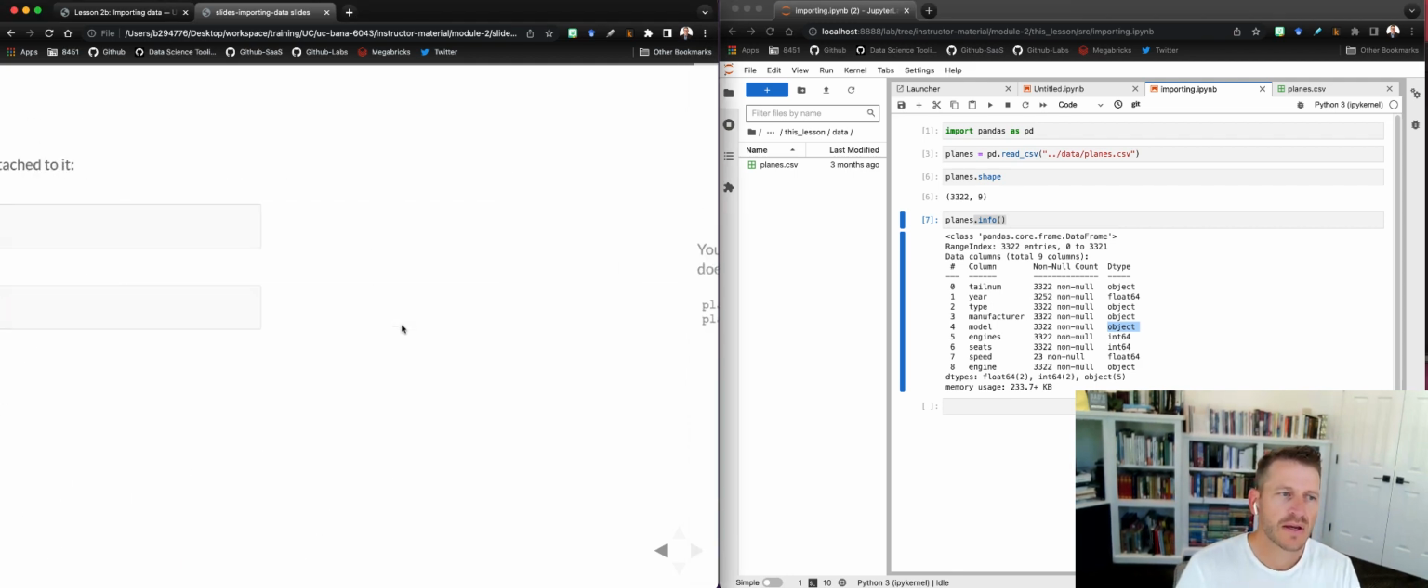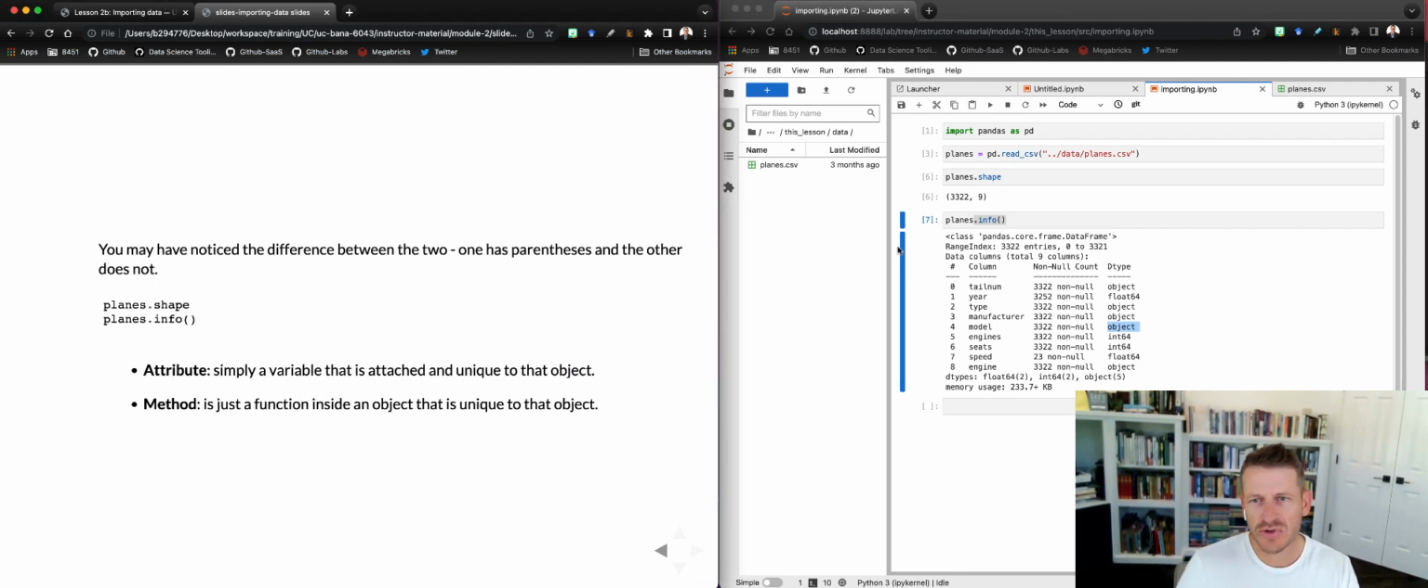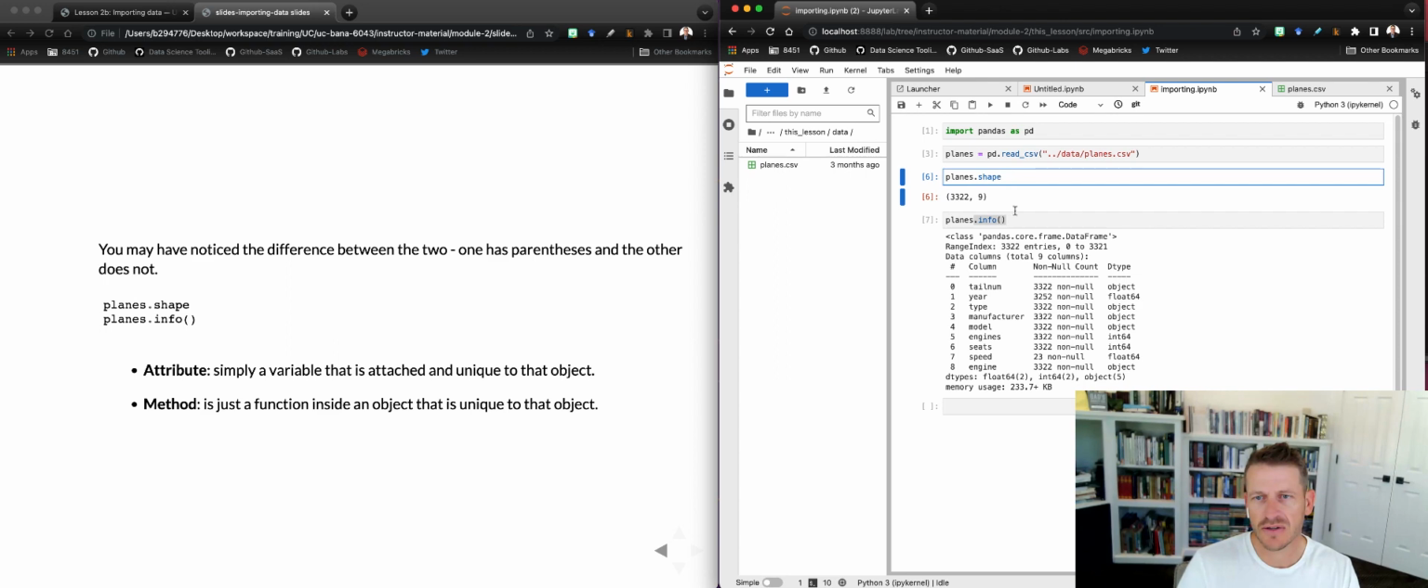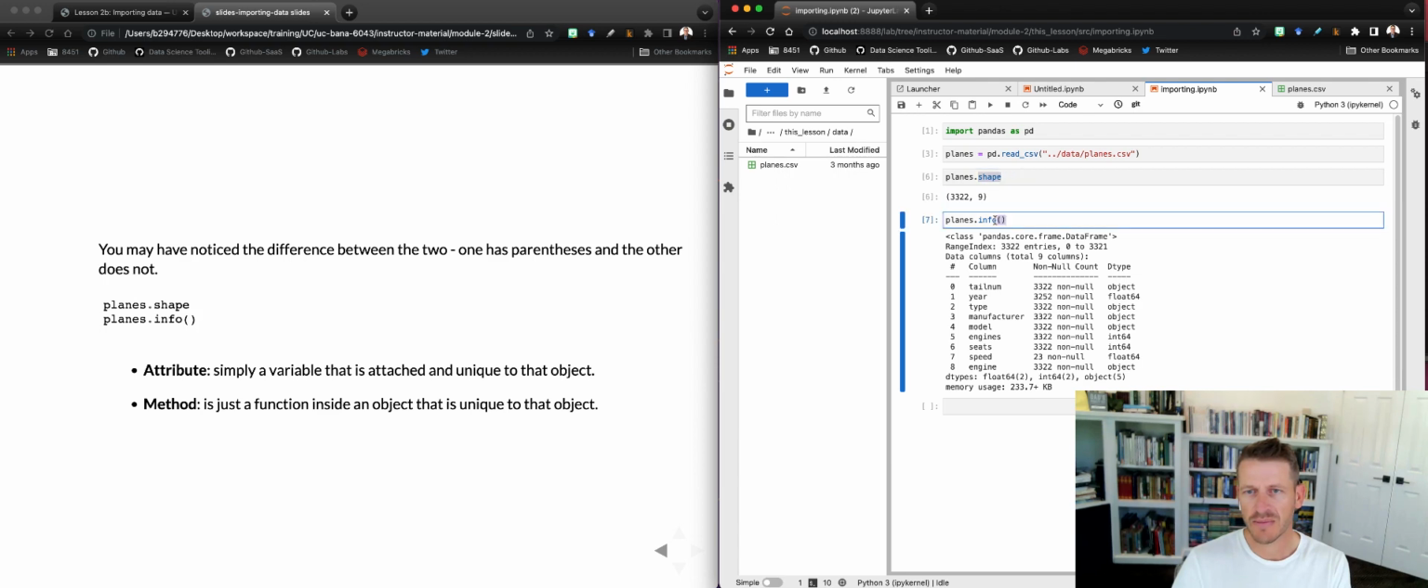You may have noticed that there are two differences in how we're calling these items here. First of all, we access these items with that dot notation: our object planes, dot, and then what we want to get out of it. But here, we just called a name directly, or here we called the name and then followed it with parentheses. So this is the idea of attributes versus methods.